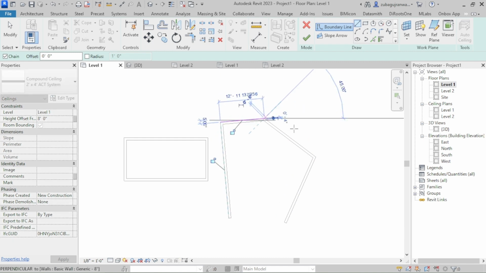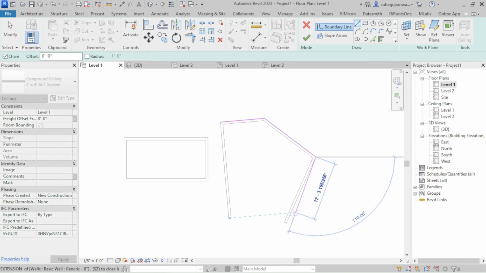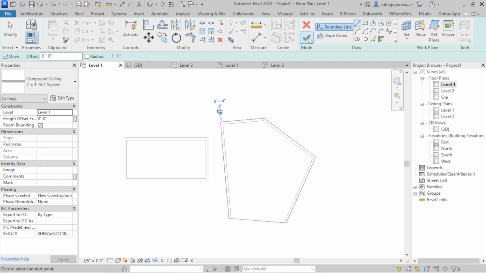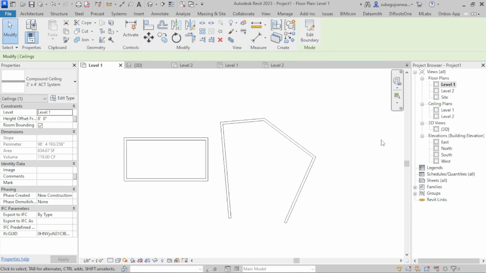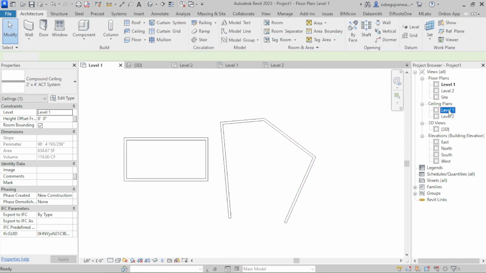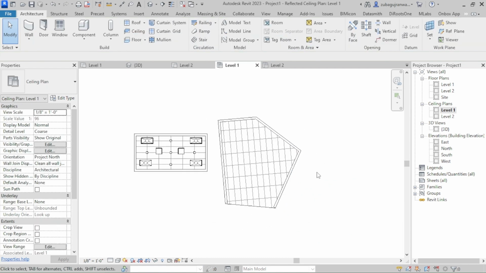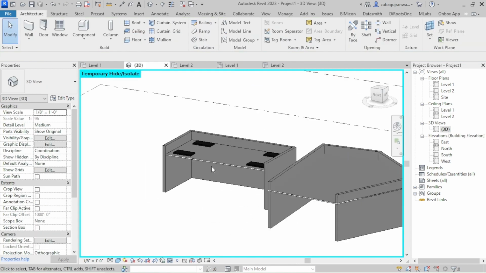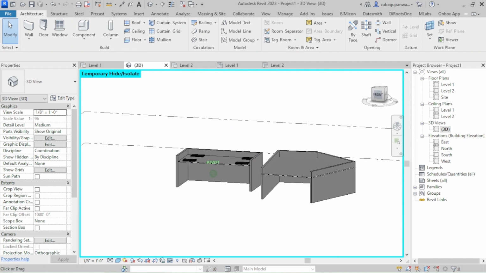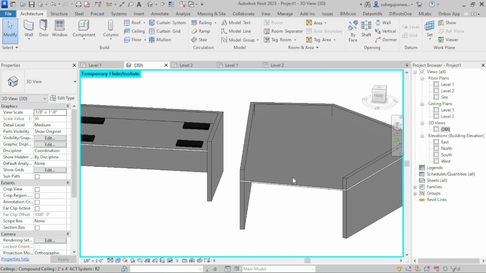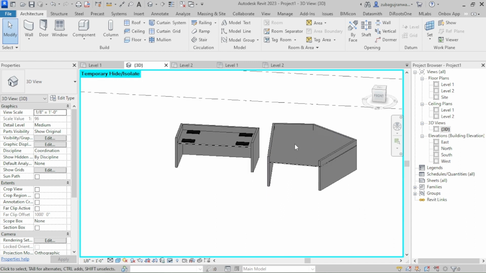Click here then, and press OK. So in the 3D ceiling view you can see the ceiling of this building. Let's view in 3D. We have created the ceiling of this building by the sketch method. So these are the different types of methods for the ceiling plans.